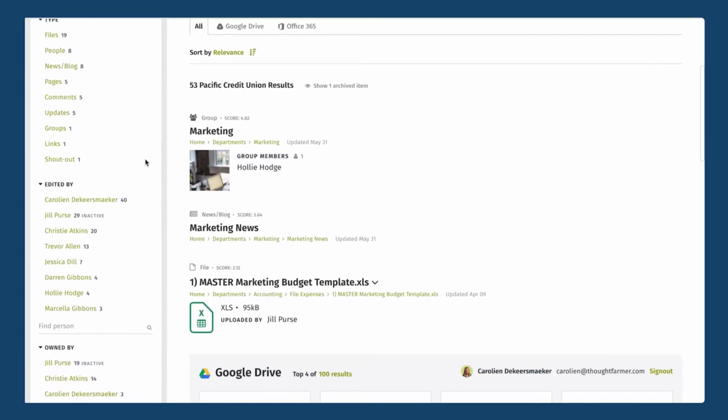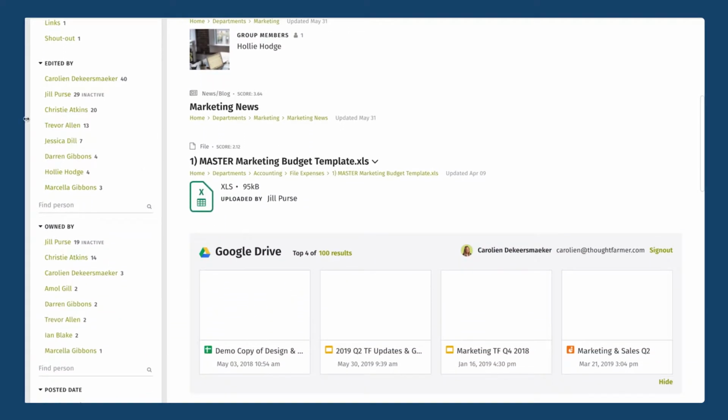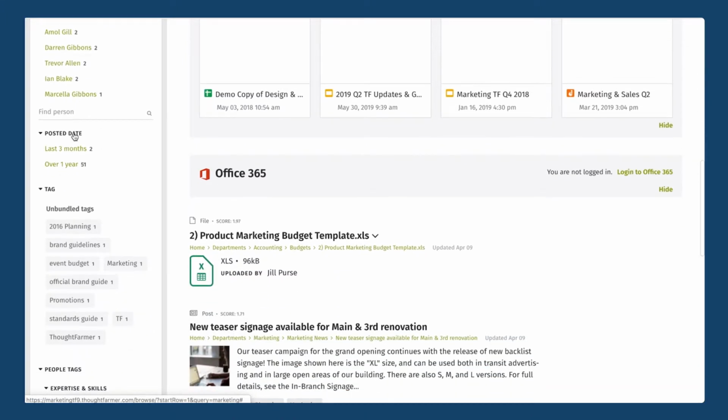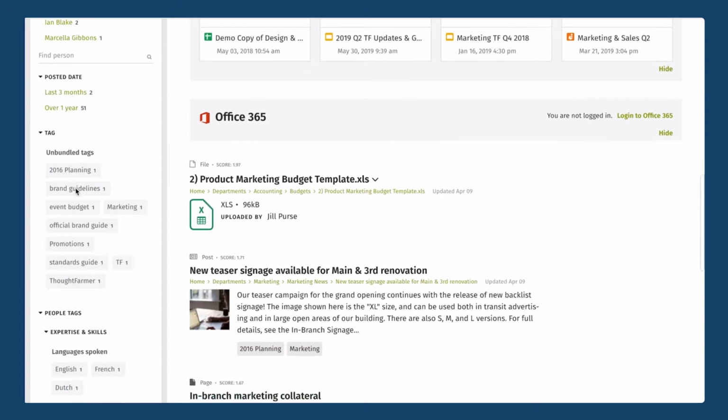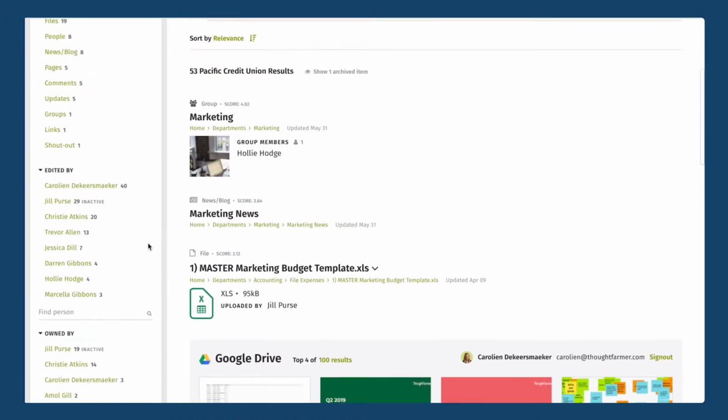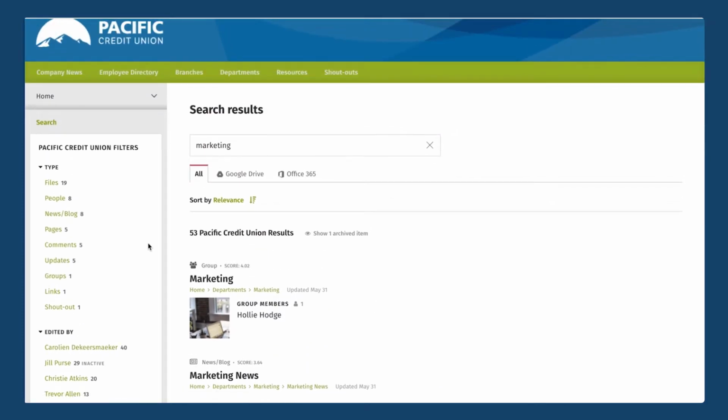Other filters that you have here on the search results page are editor, so who has edited the page that you're looking for, who is the page owner. If I know the page I'm looking for is something that Christy owns, I can click on her name here and provide that as a filter into my search. If you know when the content was posted, you can add a posted date filter, and also all of the tags that are used on your internet, they serve as filters as well in that search result page. So this really provides you with a lot of options to narrow down your search as quickly and as easily as possible.